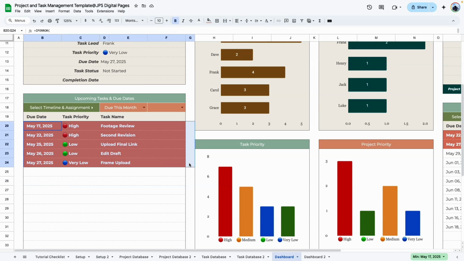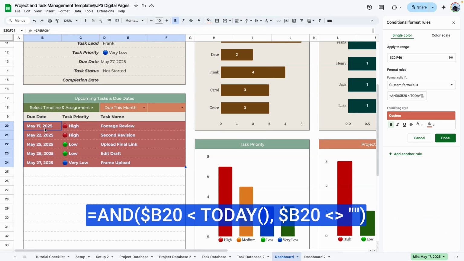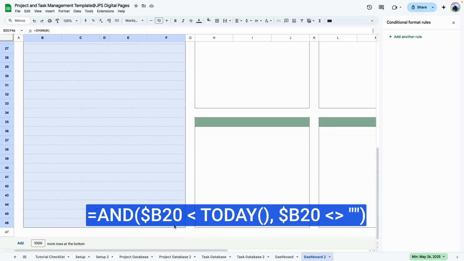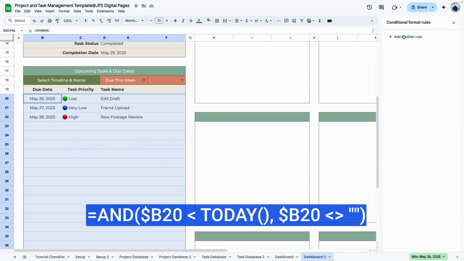So this is conditional formatting. Here's the formula. B20 is the first cell with the due date. If it's less than today, it adds the conditional formatting rule. To apply the conditional formatting rule, select the entire section, this bottom table area right here, and add rule.